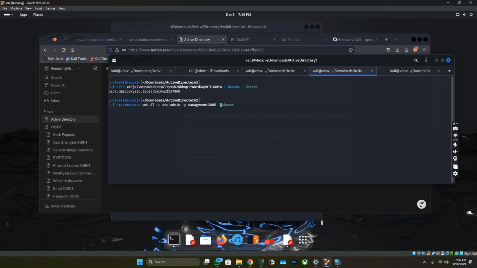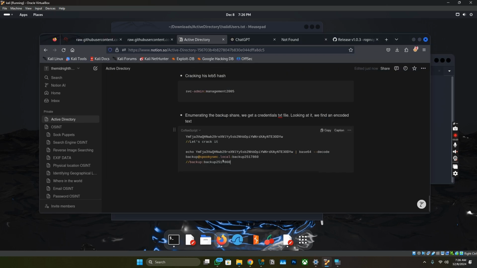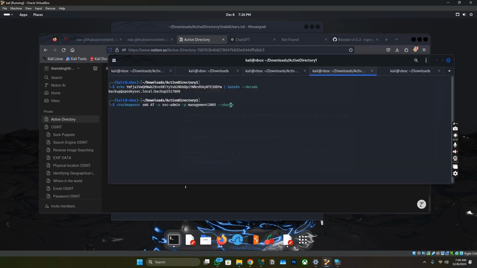I don't need to enumerate shares again because I have the SVC admin user and a password. So what I can do is use these newfound credentials and a tool called SecretsDump and see if I can dump the secrets of this domain. If this backup guy is the admin or domain controller admin, I could get something interesting.